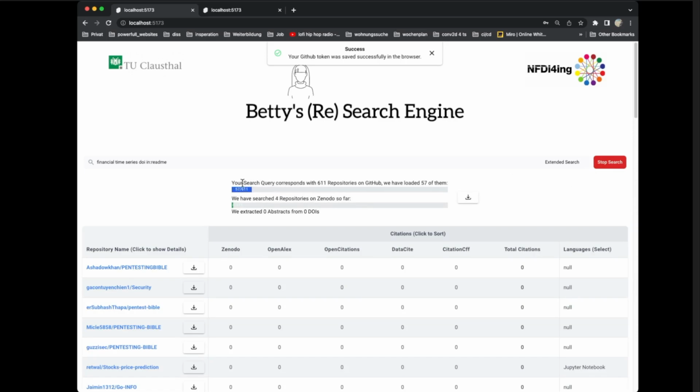After hitting the search button, I can see how the search process comes to life. I can observe the amount of software repositories found on GitHub as well as the performed searches on Zenodo, which gives me a good idea about the progress of the search. This will now take a minute.